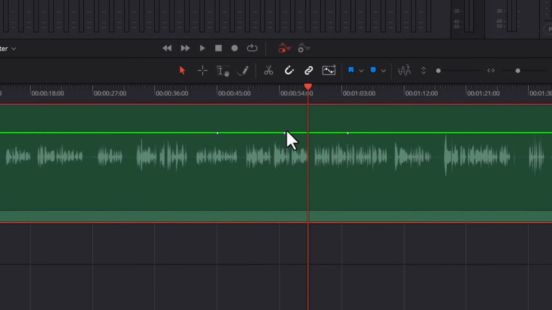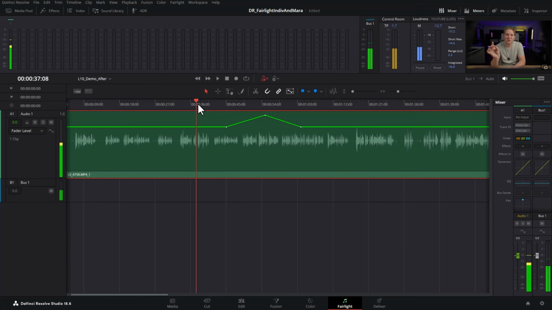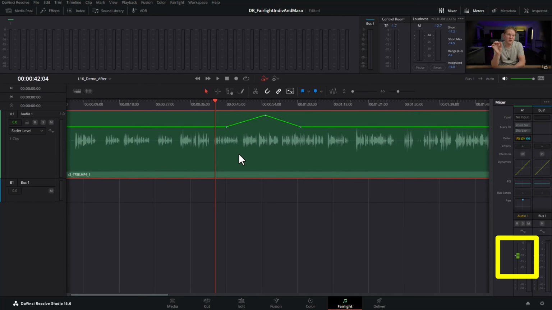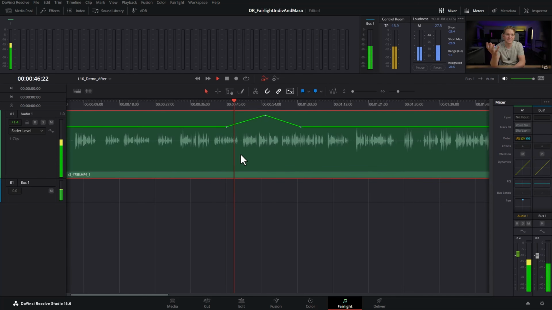So what we're going to do is take this middle keyframe and just bring it up. If I scroll the playhead now, as I'm scrolling into this automation, watch what's happening down here. The fader level is actually going up to this point and then coming back down. We've essentially drawn automation, and this will happen in real time when we play back the video. Just watch what happens down here. You can see the fader is going up in line with this automation line.